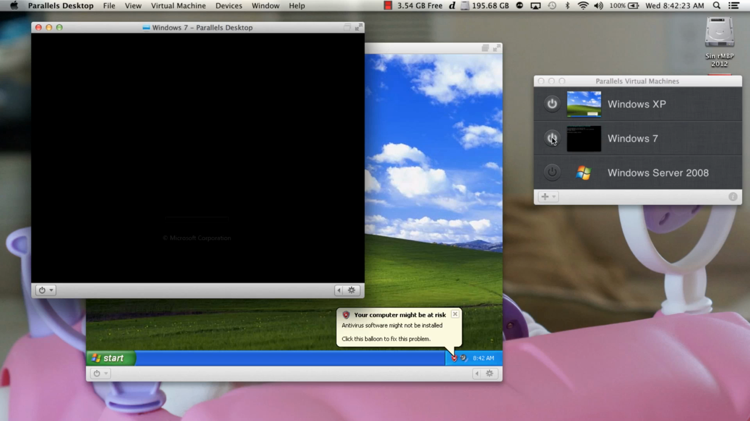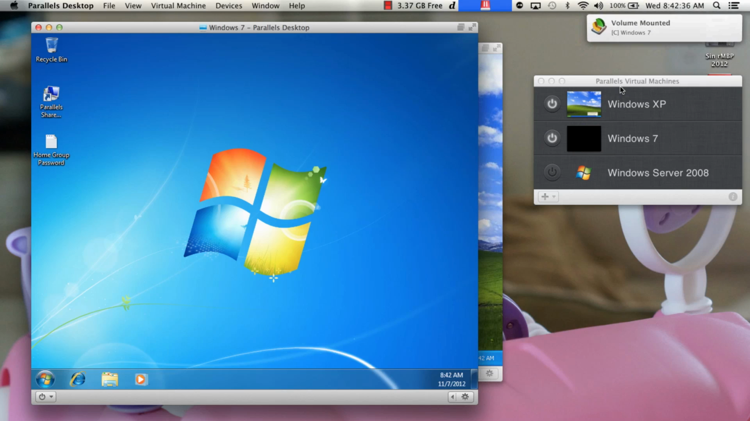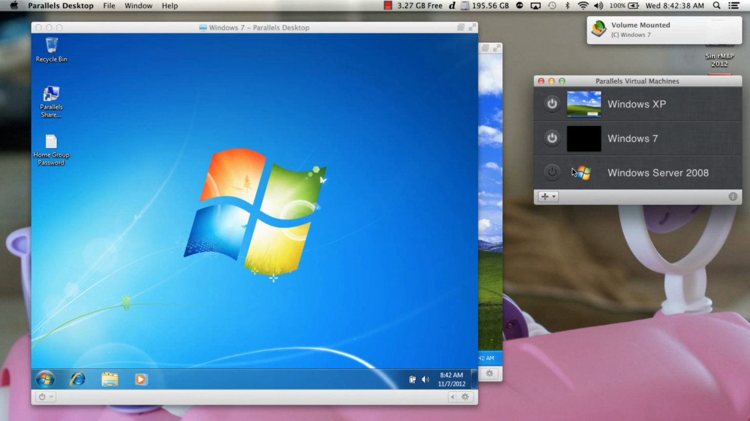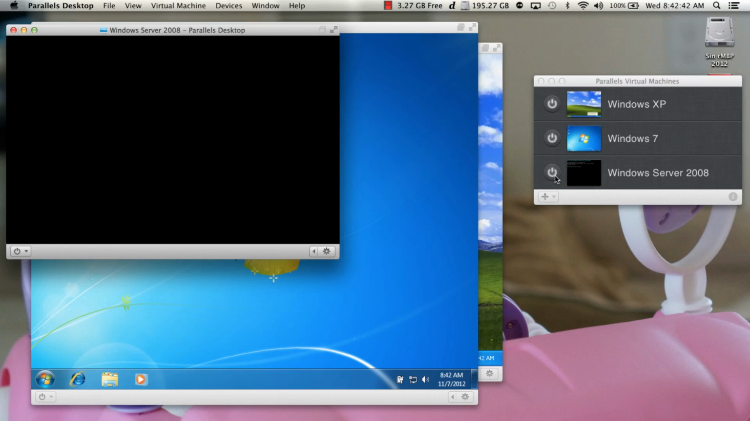And keep in mind that I'm also doing screen capturing at the resolution of the Retina display, which is 2880 by 1800 pixels. And you can see it got Windows 7 up and running in about 15 seconds. While we're at it, let's fire up Windows Server 2008 on the 40-second mark.